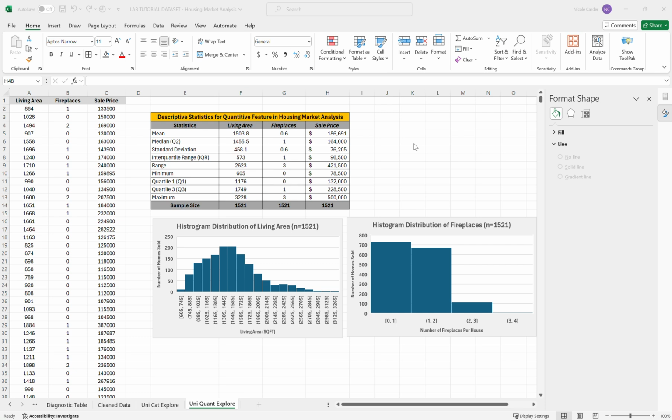In this tutorial, we're going to create the box plots for our quantitative variables. So we'll do this for living area and fireplaces, and then you can do sale price as part of your homework. So the first thing that we need to do is create this box plot for living area.